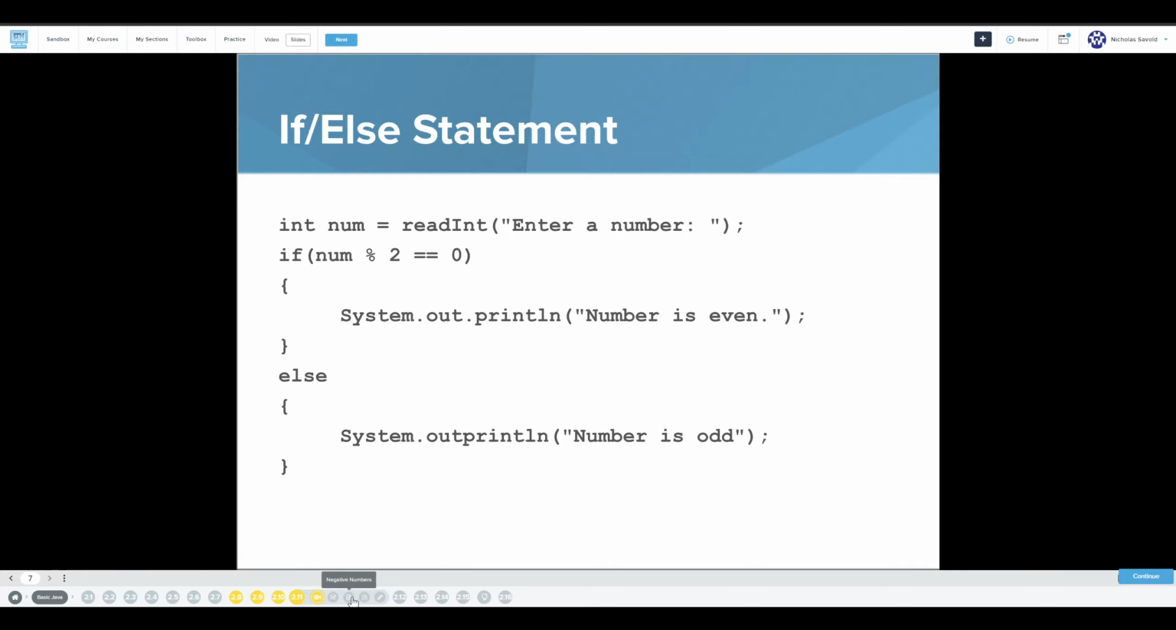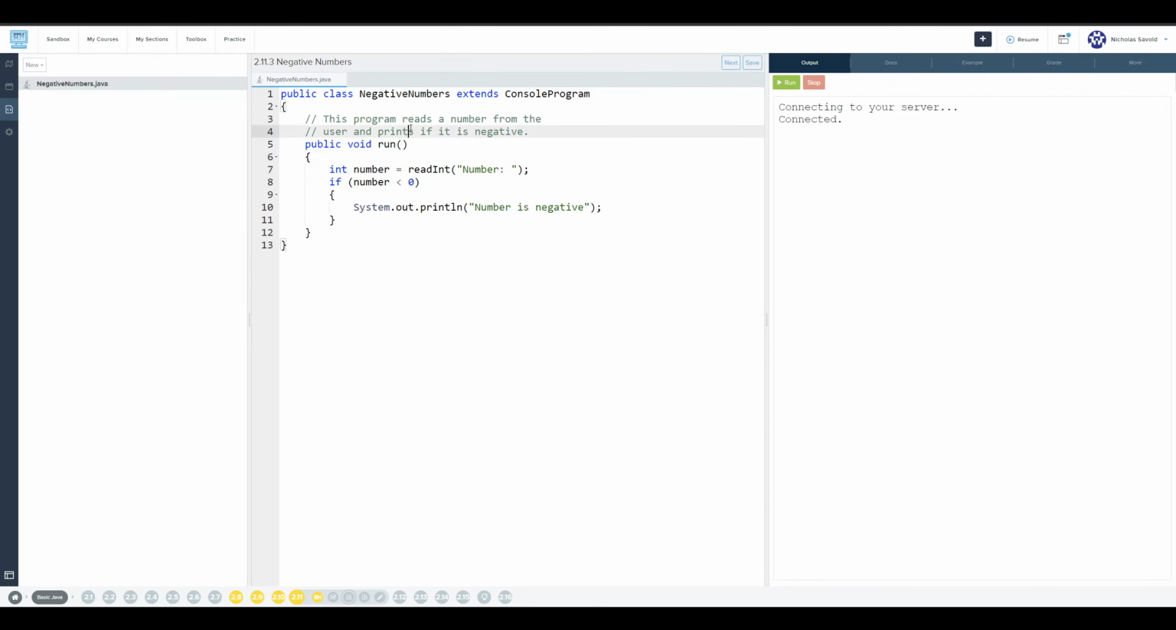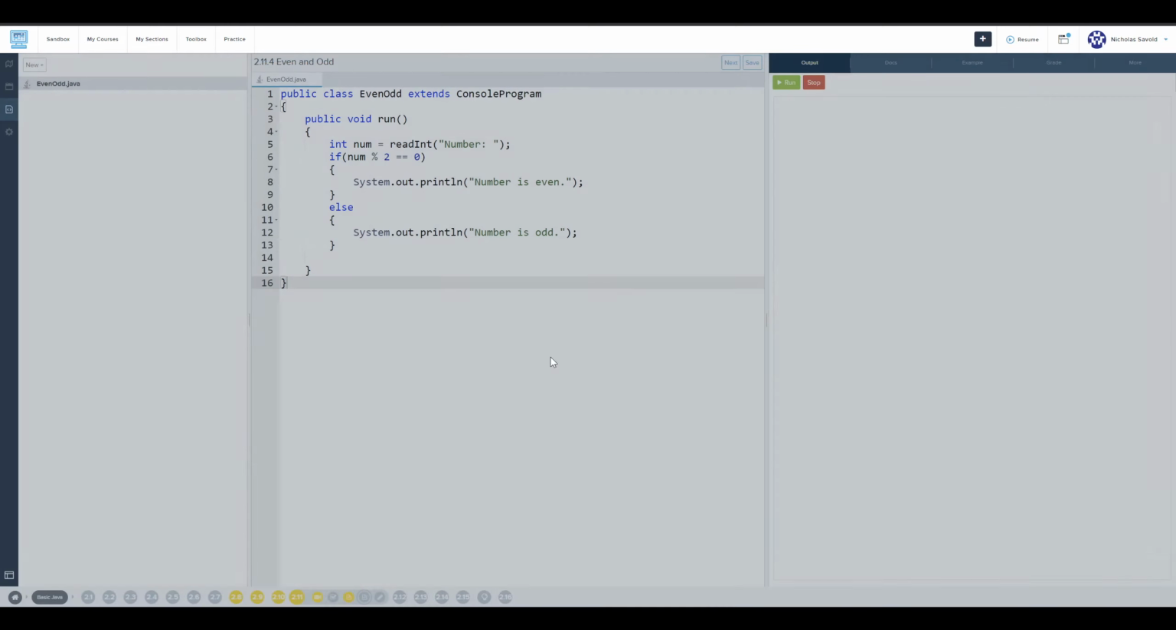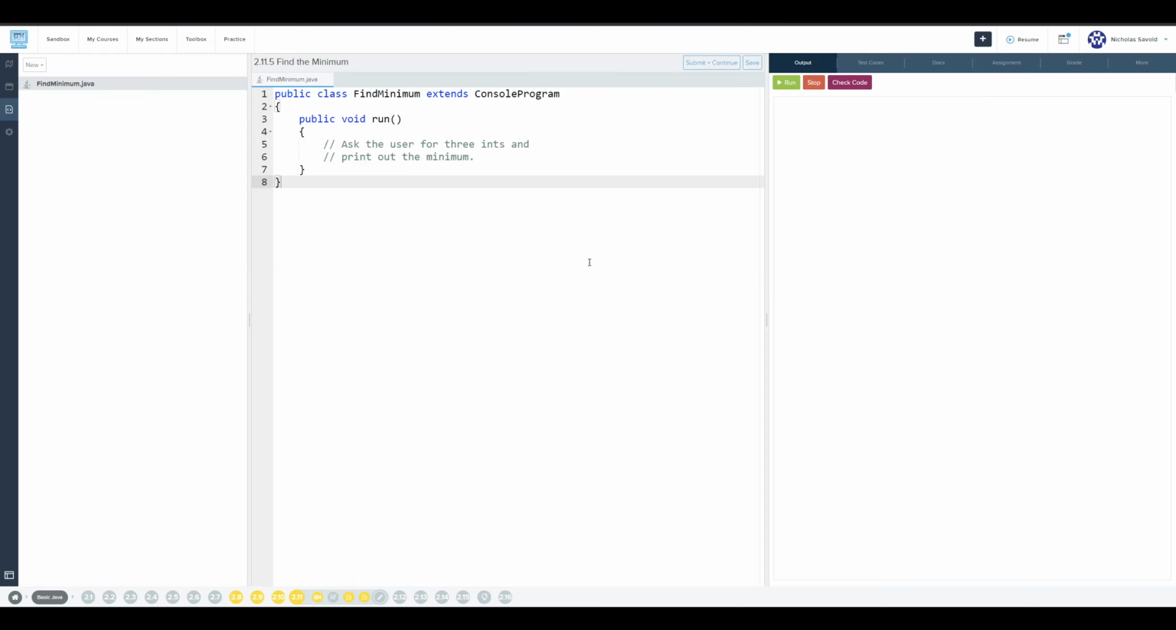That's a lot of slides. Take a look at one example. This is the one from the video slides. So is this. You could play around with this, change it to check and see if it's divisible by something else. Maybe you write a big ol' if-else statement to check if it's divisible by 2, 3, 4, 5, and so on and so forth. Let's look at find the minimum.